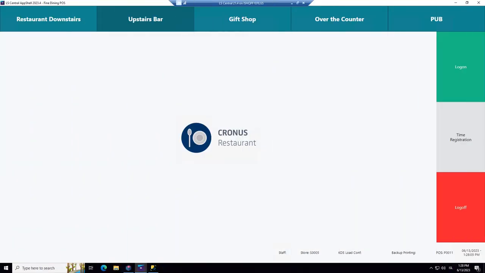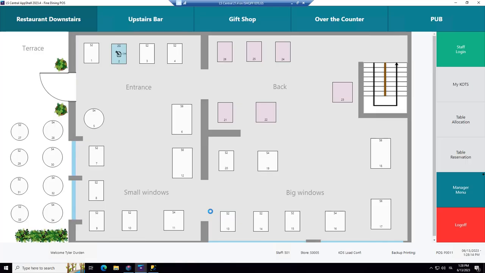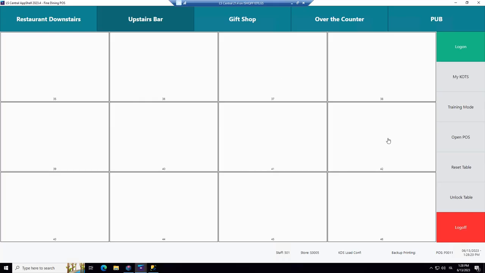So let's continue looking into more details of the Kronos restaurant system. If you are here, we need to log on. Remember, the same as before. So we have the table here, but let's go into upstairs bar. And here, remember, are the tables, and you see the numbers on the tables. This is not a graphical layout, these are just the tables here in rows and columns.